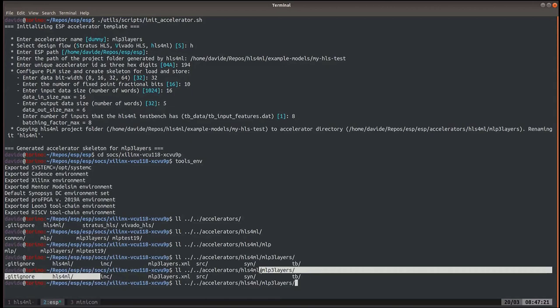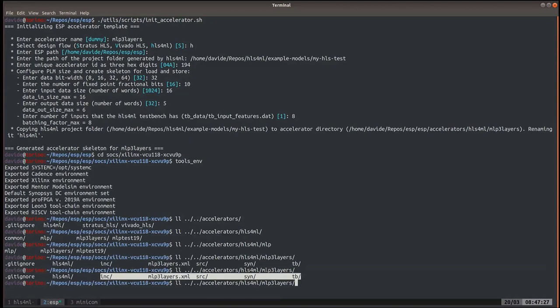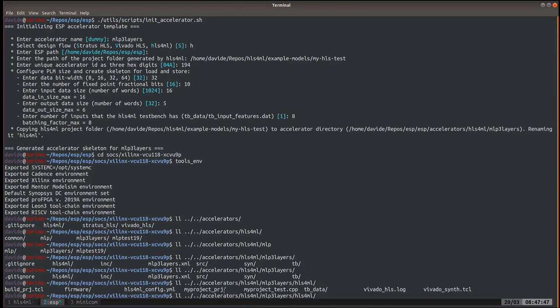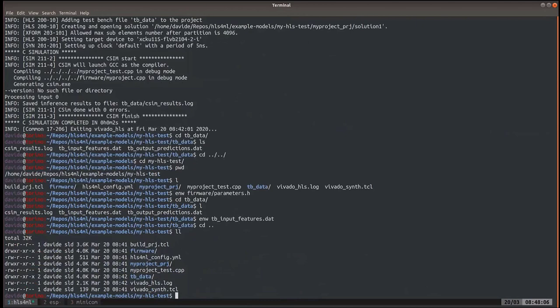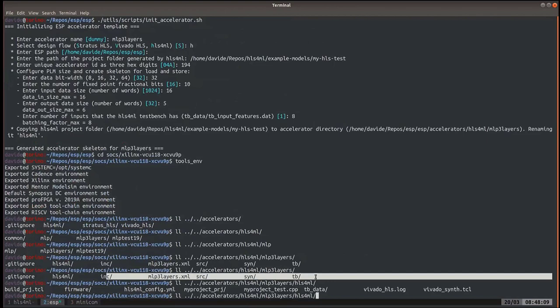So test bench, the scripts for HLS and simulation, source files, and this is an XML with some information needed by the system. Here are some header files, and instead this HLS4ML folder is nothing but exactly the content of the original MyHLS project. If you look at this content, you see build project firmware. If we go back to our project here, you can see it's the same. So this is just a copy and paste of the project inside of ESP, plus the addition of all these things for wrapping and interfacing the accelerator with the rest of the ESP system.